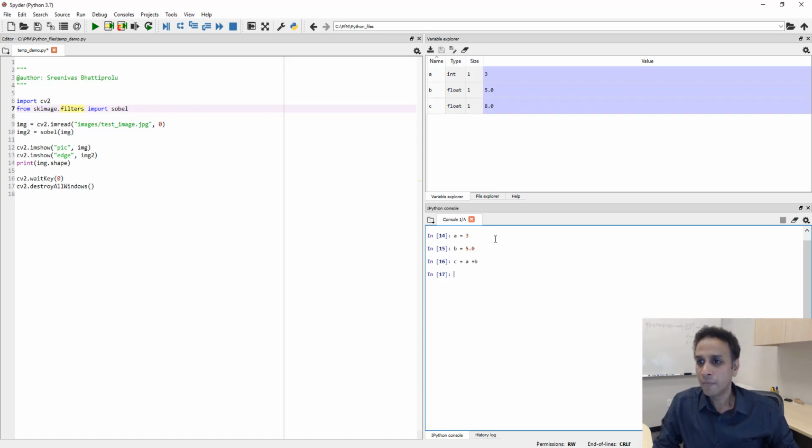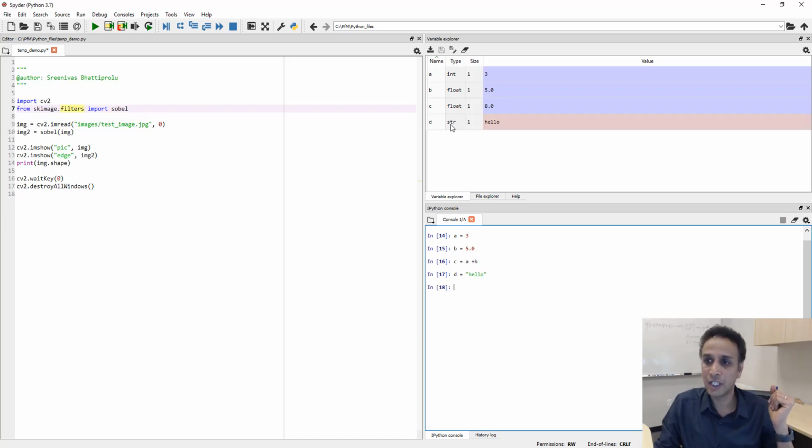And in this IDE, I have something called Variable Explorer. It's actually keeping track of my variables and what data type they are. This is another term that would be useful for us. For example, 3 is an integer, and 5.0 is a floating point number. So these are different types of data types. In fact, I can also have d equals hello, and in this case, d is a string. So there are different data types.